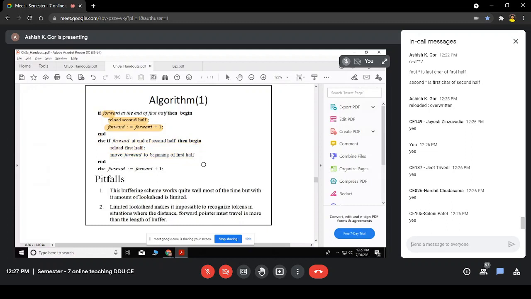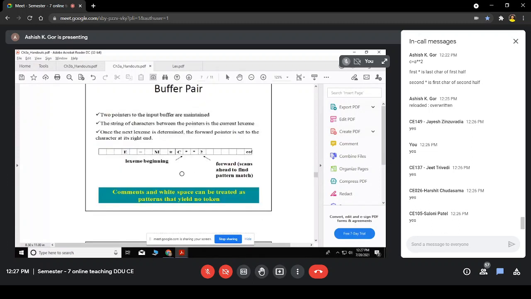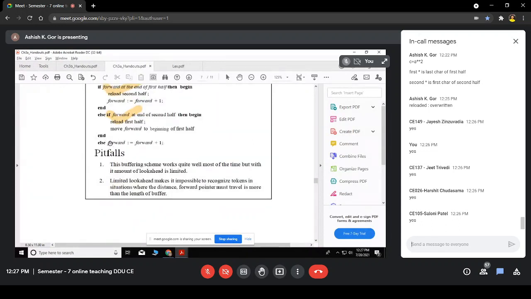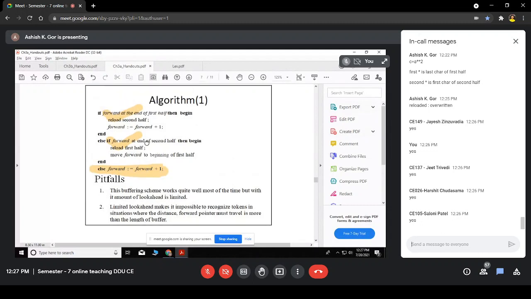So it is not always the case that forward is at the end of the first half or the end of the second half. Sometimes you are at a position that is not an end, you are starting, and all these are things in the same half. So if it is not so, then forward will be incremented just by 1.